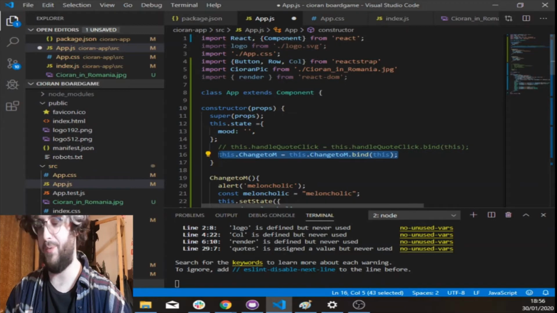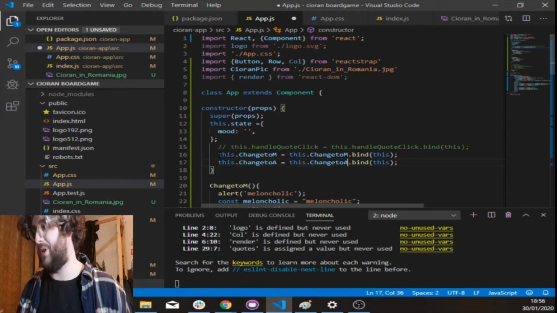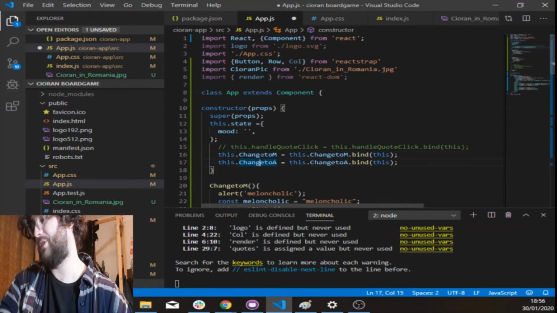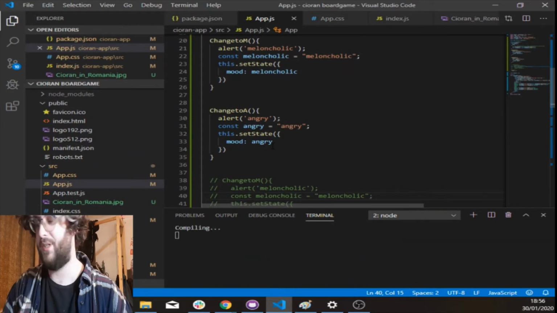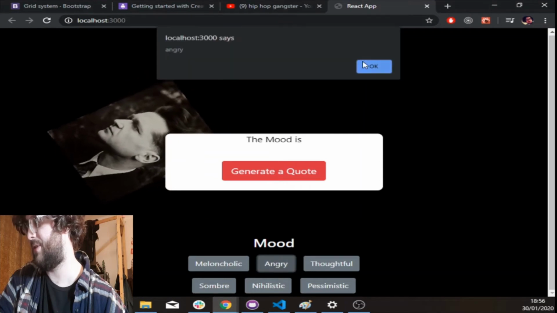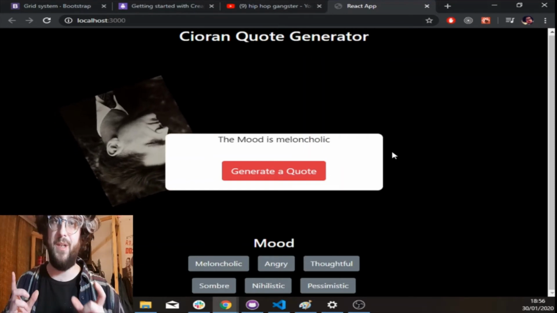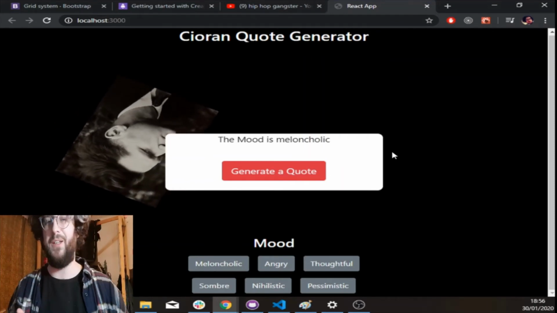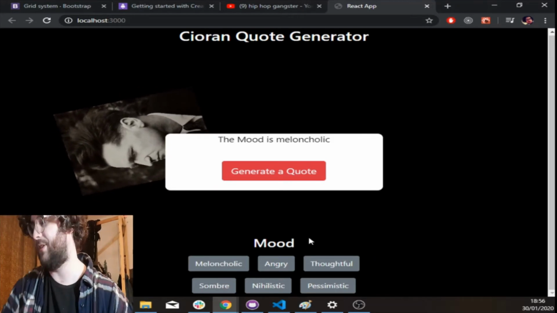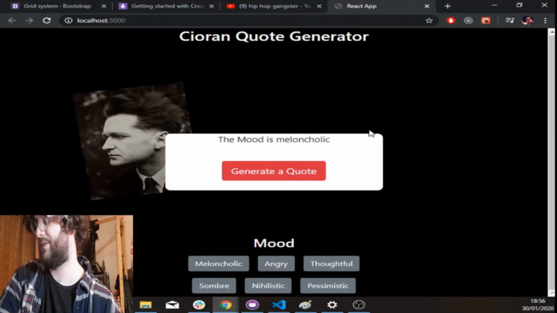There are ways of writing React where you don't have to do all this annoying binding, but we're just going into the bare essentials. There's lots of different ways of writing React, which is a good and also occasionally frustrating thing. It can make it somewhat difficult to do stuff sometimes. So, angry. There goes this. Melancholic. It switches the mood. So state is a way of keeping that value consistent across the app. So that's always going to be one thing. So it's always going to be angry, but it's an easy way of switching.